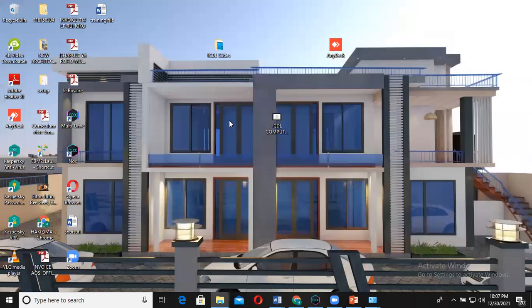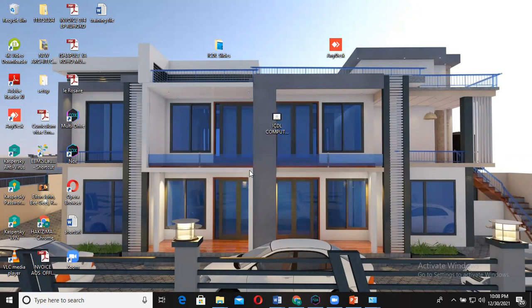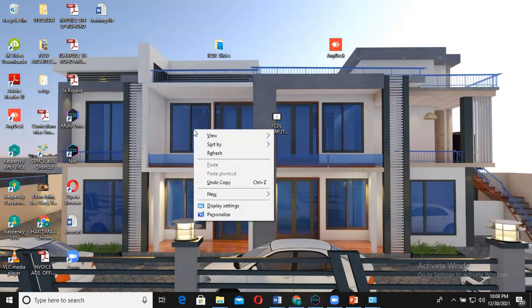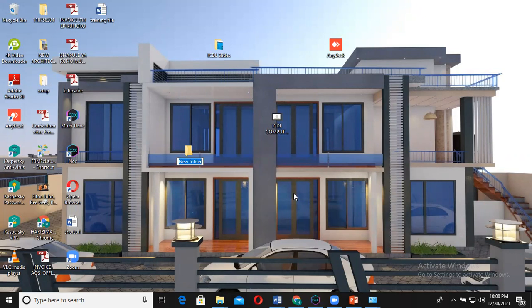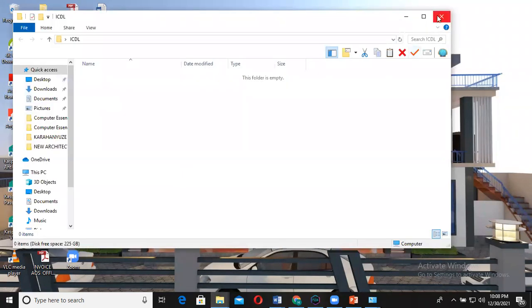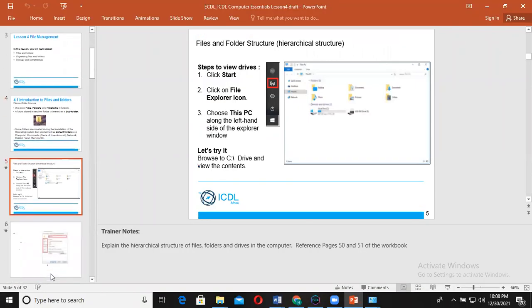But simply let's show how we can create a folder. Once you click on the blank area of the desktop, you right-click and go to New, and immediately you create a folder. After, you rename it, for instance, let's take the name Icdl, and you click on the left side, and immediately your folder will be made.